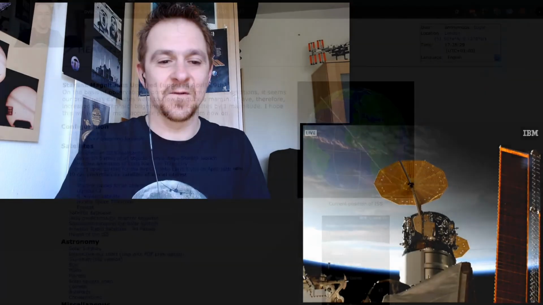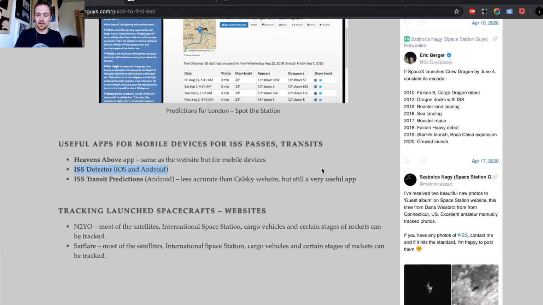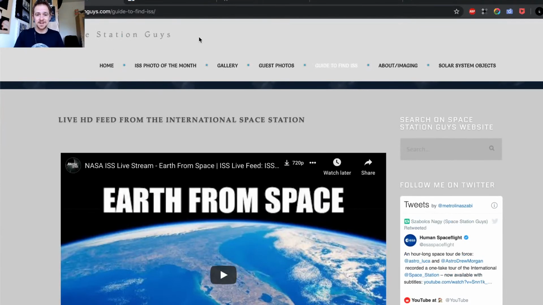If you are interested in the International Space Station project, then I urge you to keep these websites in your mind. You can bookmark them, and anytime you need a helping hand, Space Station Guy's website is there for you. Guide to Find ISS, and you're going to have all these websites and pages at one place.